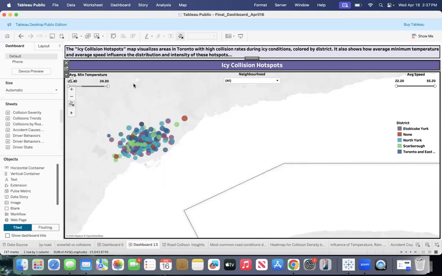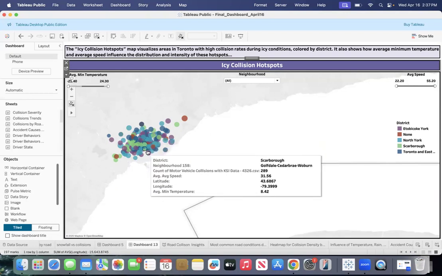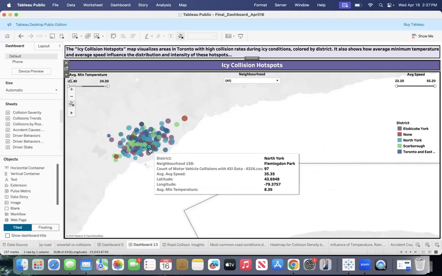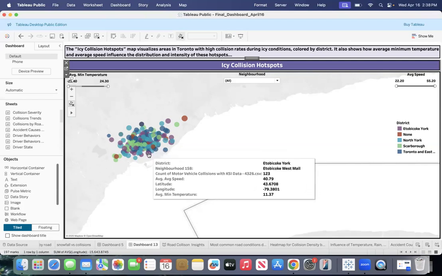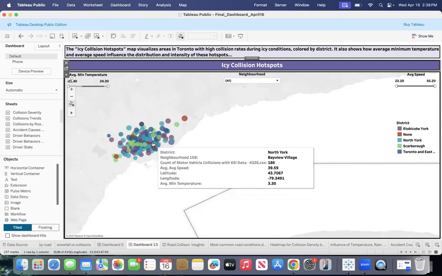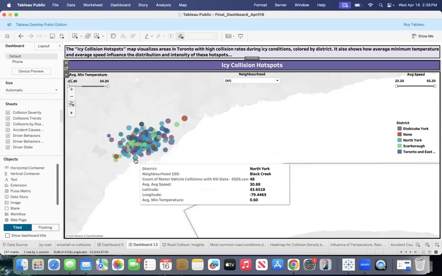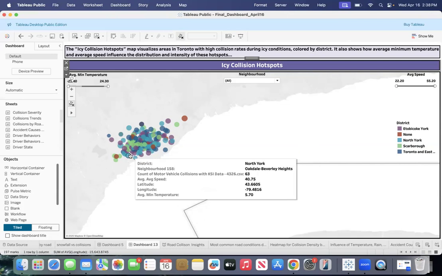The two filters here are average minimum temperature and average speed. Both allow us to explore how these environmental factors influence the accidents. The map indicates that the clusters of icy collisions tend to occur in the zones with lower temperature, moderate to high speeds, particularly in downtown Toronto, as you can see, and the surrounding areas.